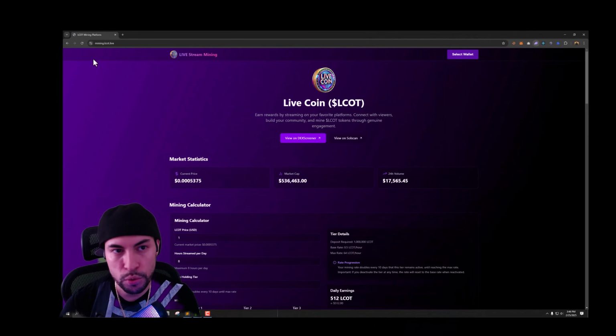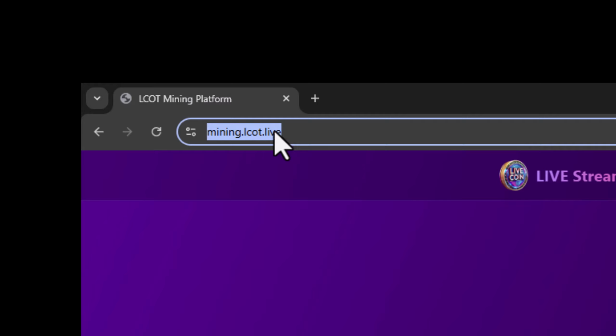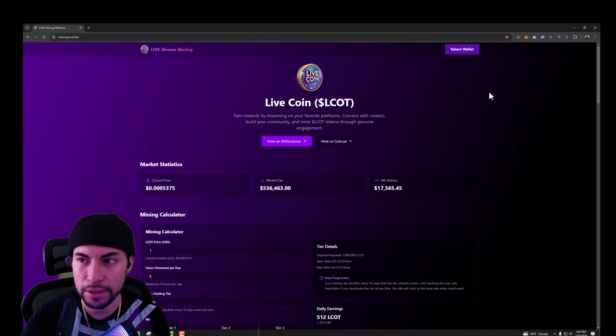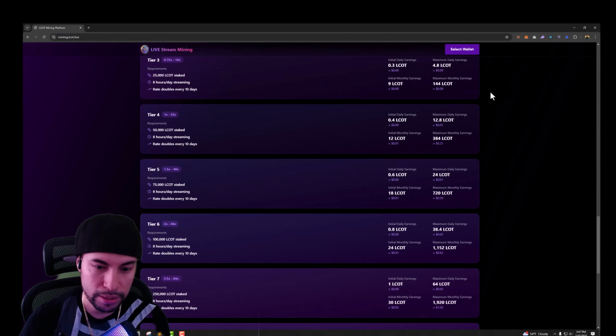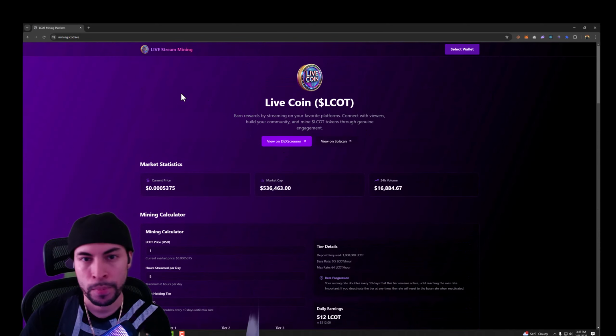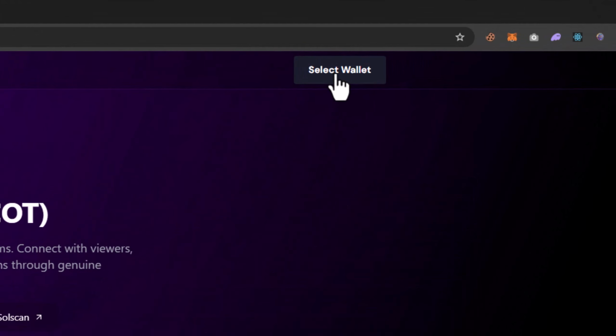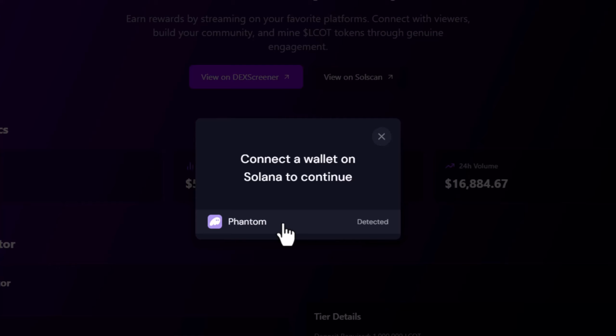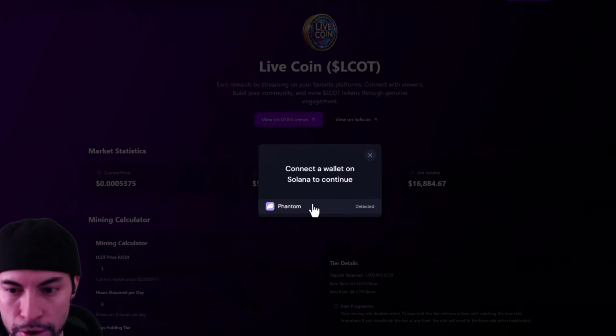The first thing you want to do is go to mining.lcot.live. So visit that website, https://mining.lcot.live. Once you land here, you're going to see a page that looks something like this, or at least that's what it looks like as of today, which is February 25th, 2025. Once you see this page, you'll be able to click where it says select wallet on the top right. This is going to initiate a connection to your Phantom wallet as long as you have the Phantom wallet Chrome browser extension installed. So I'm going to click here.